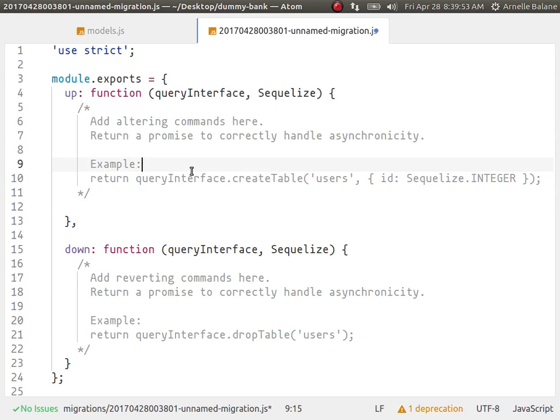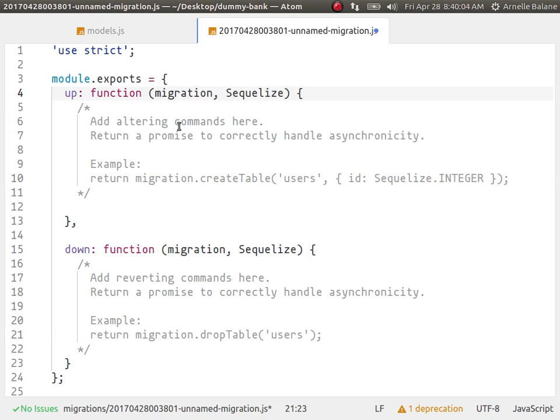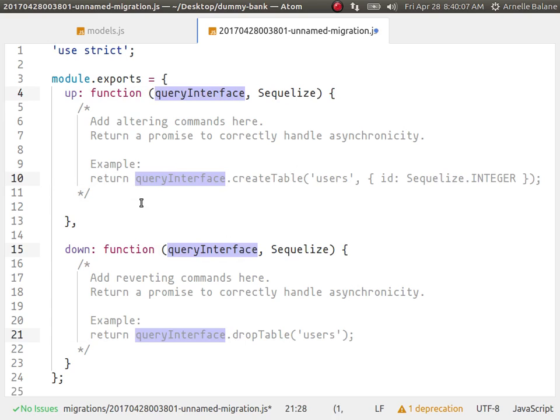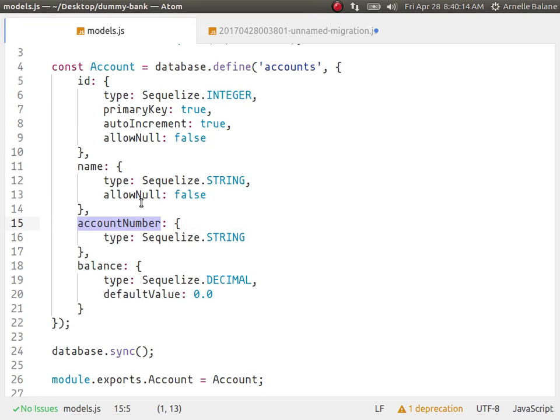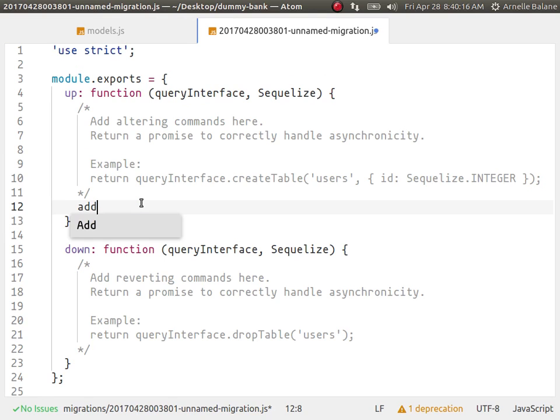The query interface has all the functions that you can use for performing changes to your database. And I don't like the name query interface. I usually change it to migration so it's easier to read, but let's stick to the default so it's not confusing. Since in our case we want to add an account number column, let's add a column. So queryInterface addColumn. I'm not even sure if this is the right function name, but yeah.